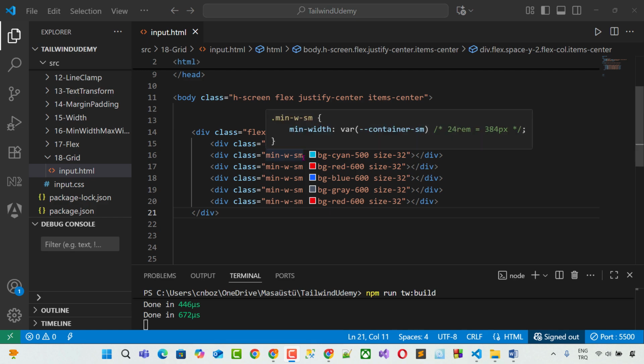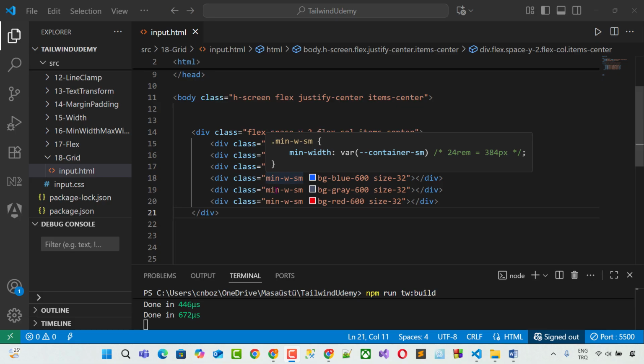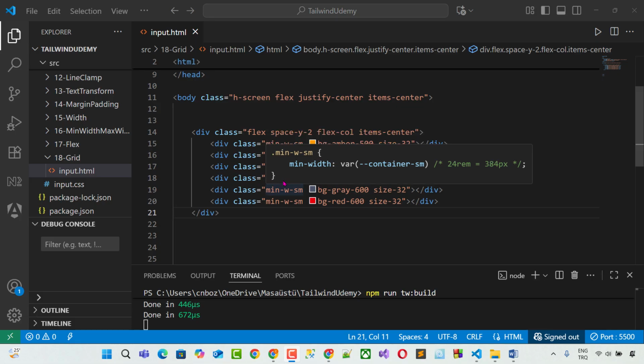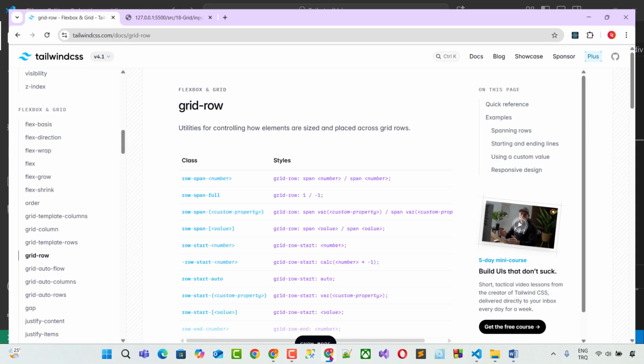Hi friends, we have come to the topic of grid in Tailwind CSS. We can also handle alignments using the grid system, and in our project, we will be using it from time to time. Let's say we want to display 6 div elements using the grid layout. I have 6 div elements, so the appearance is like that.